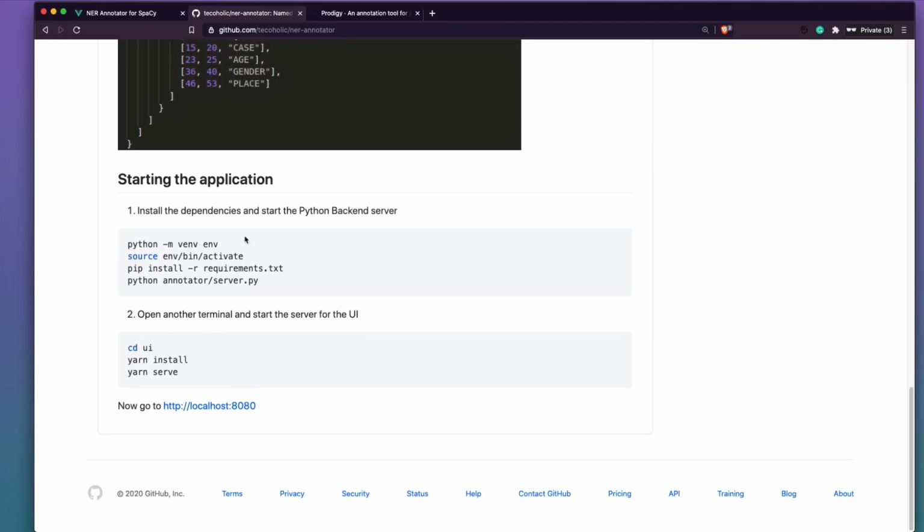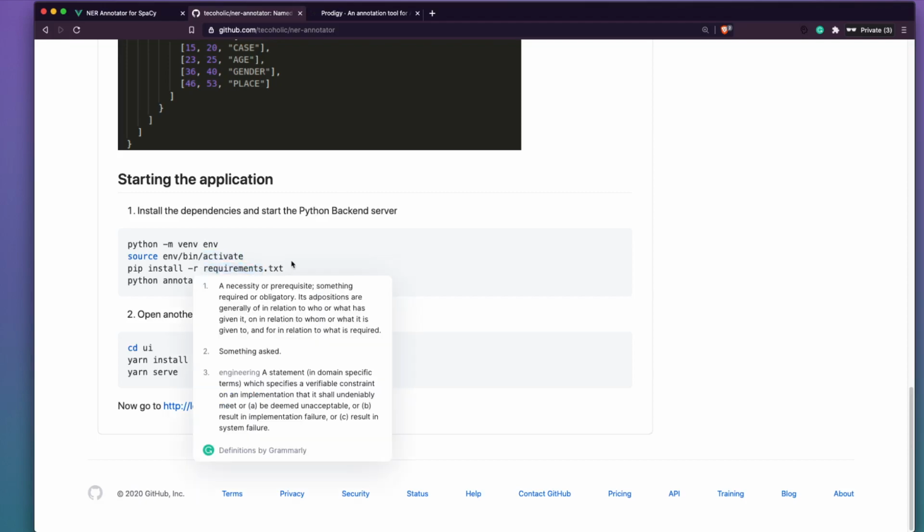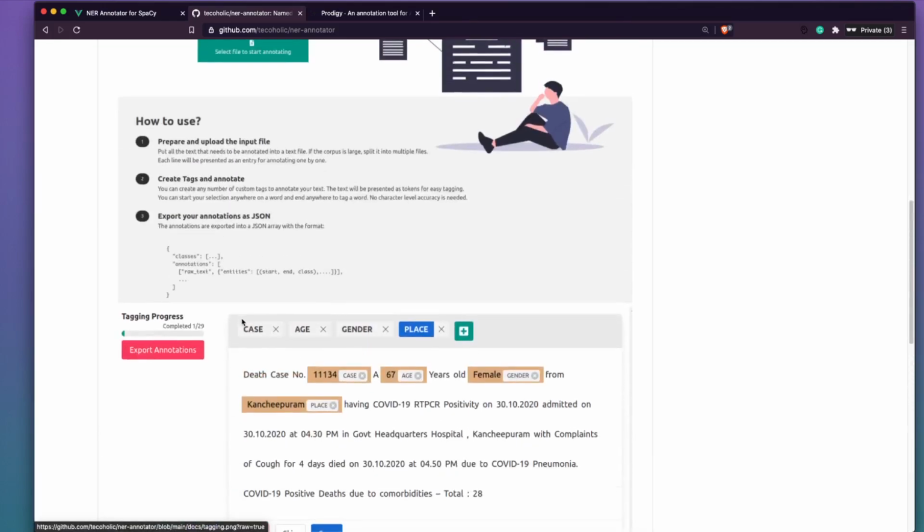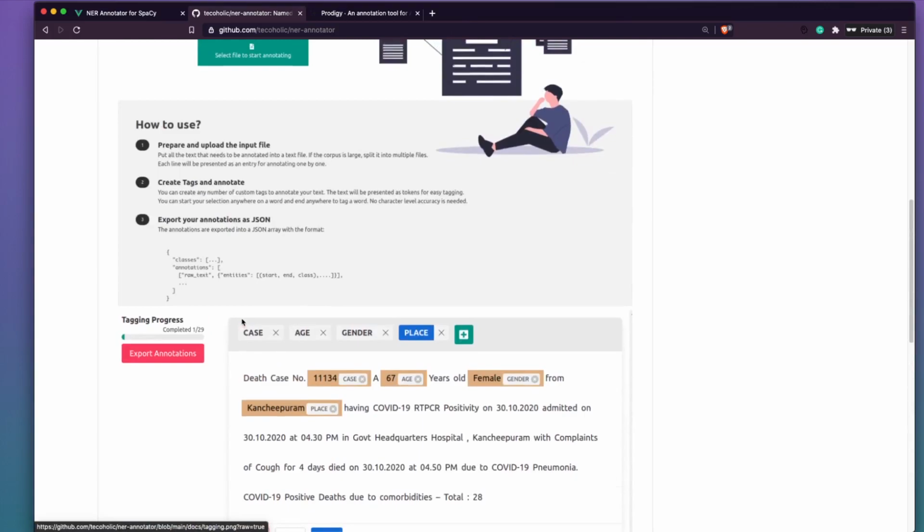You just have to clone this repository, create a new virtual environment, activate that environment, install the requirements.txt, and then start your Python server, and then start your UI. Make sure that you have Yarn installed before you proceed. This is the easiest way to get started. If you have any issue getting started with this tool, feel free to let me know in the comment section, because I have done it myself, so I can help you with this.